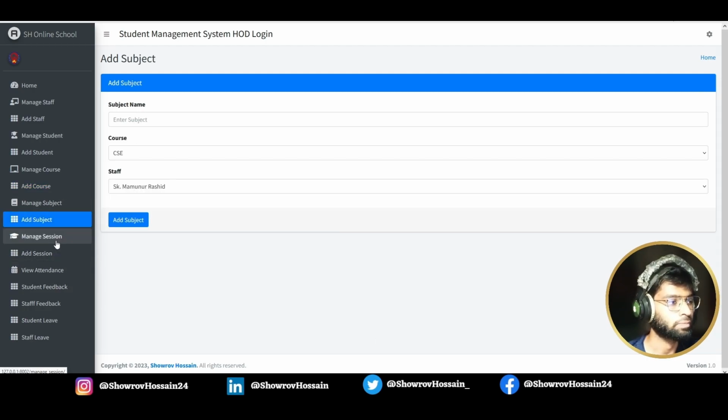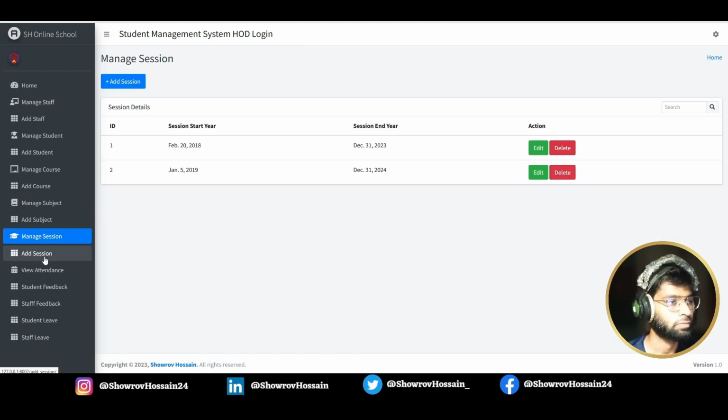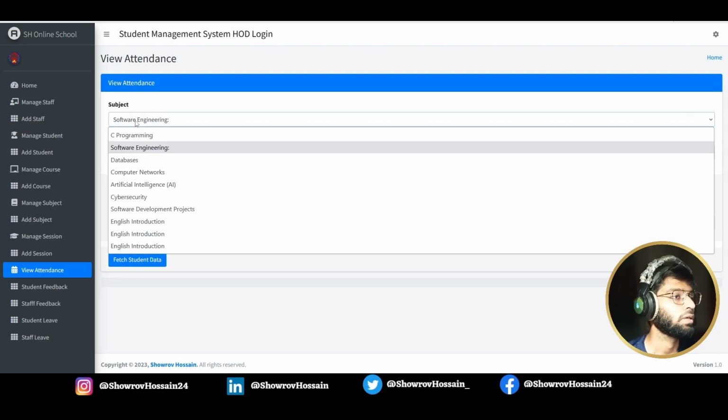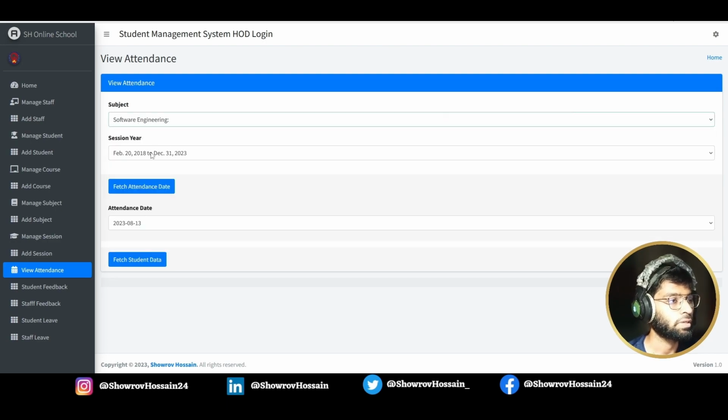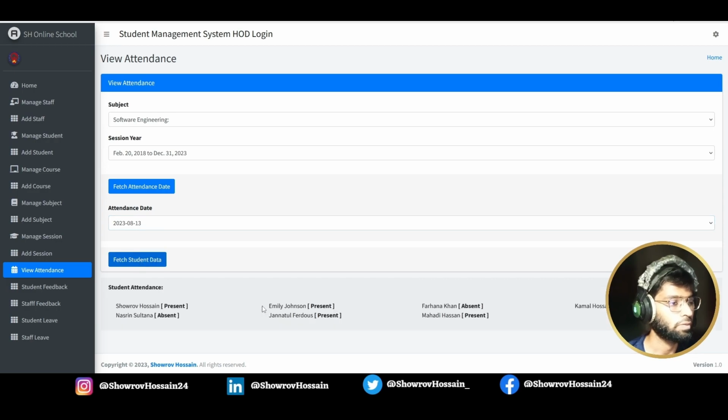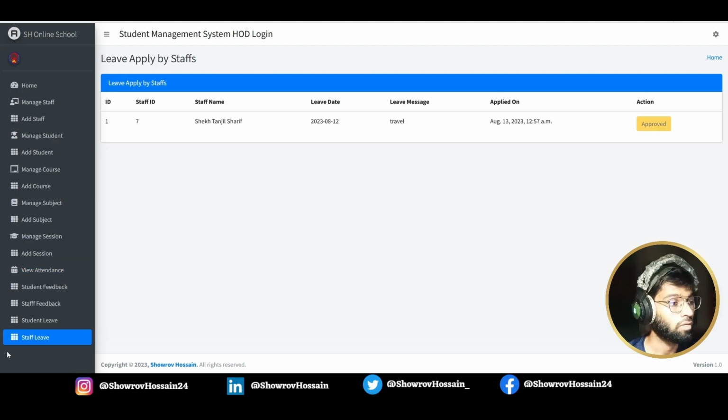Then manage sessions. You can add many more sessions, every session, for example in the software engineering subject. We take documents and process them, and mark who is present and who is absent. Also, teachers and students can both communicate directly with the admin.